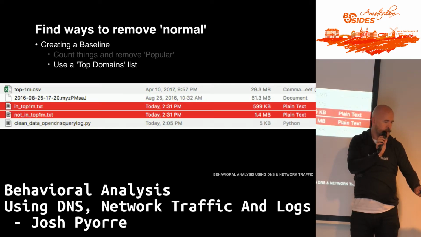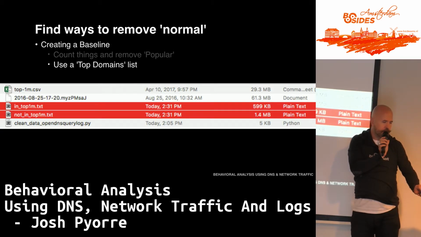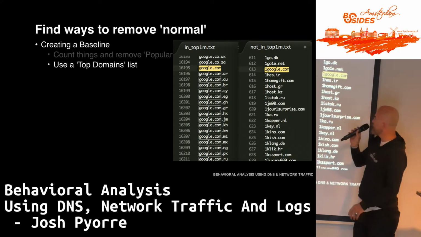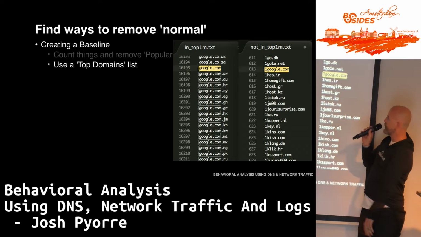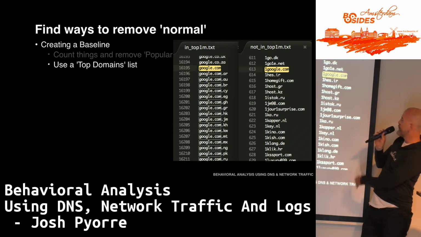I'll skip that Python stuff. When I use that, I run my stuff through there, and I have two files, in top 1 million.txt and not in top 1 million. And it's still bigger, not in top 1 million. But I get a good result: on the left side is the in, a lot of Google normal stuff. On the right side, a lot of potentially suspicious stuff.